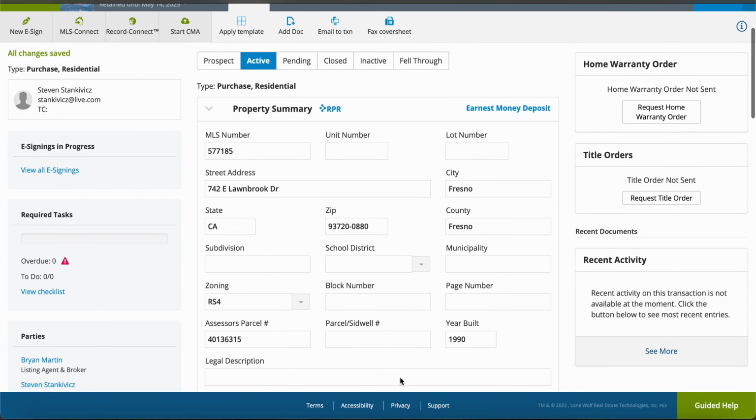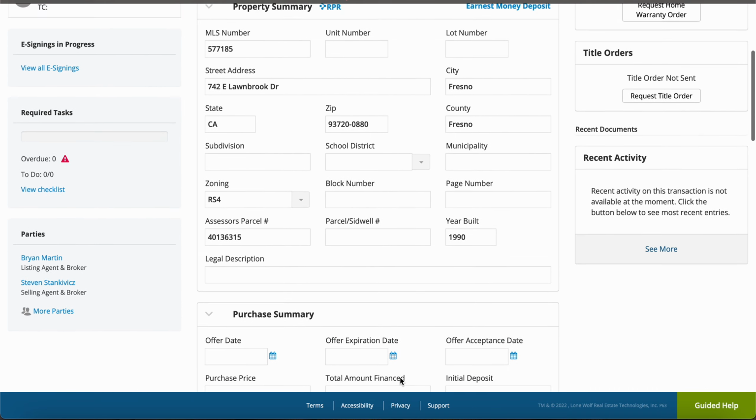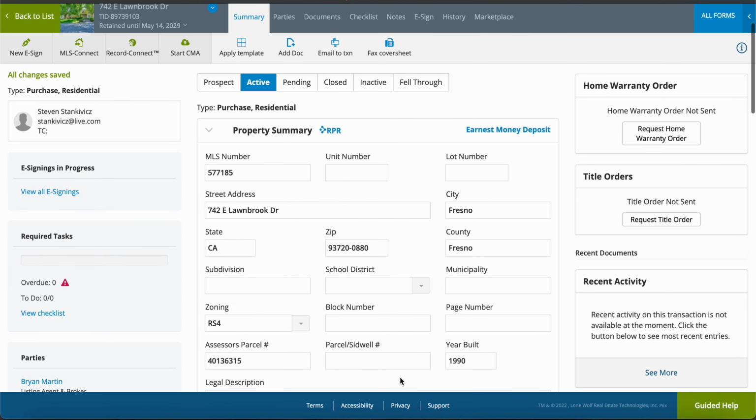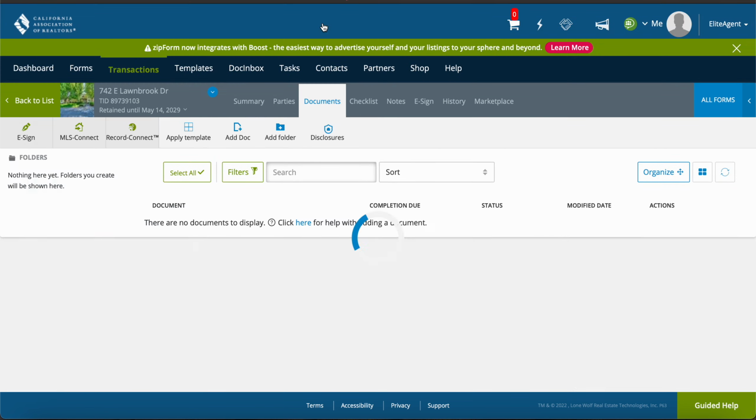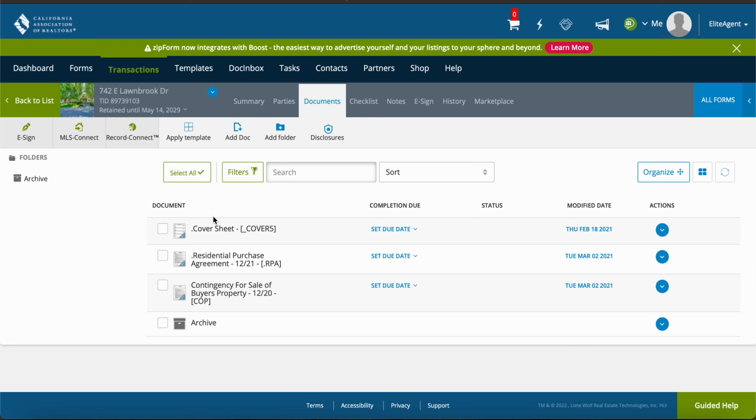So you can fill all this out if you want to. I have not found the need for this. Some brokerages require that you fill this out. I usually skip all this and go straight to documents right here. In documents, I have my cover sheet. The cover sheet is where I'm going to put all of that info, and that'll make it a lot easier writing the offer because all the forms that you ever put in this transaction will pull data off the cover sheet.